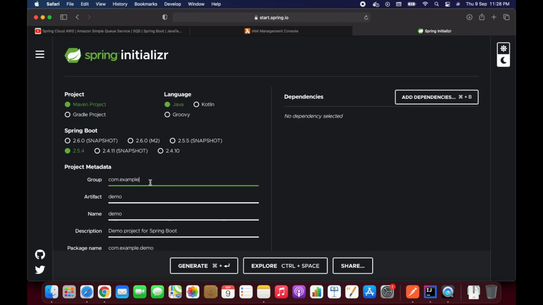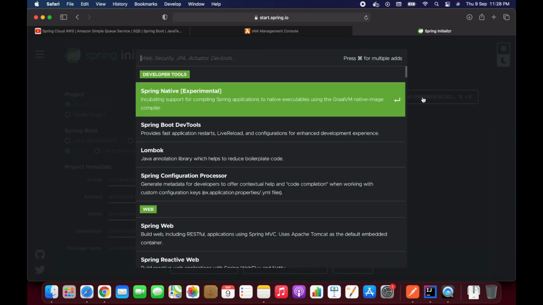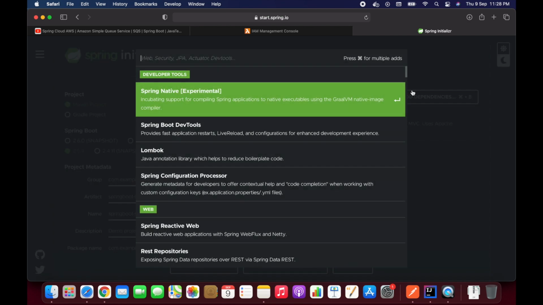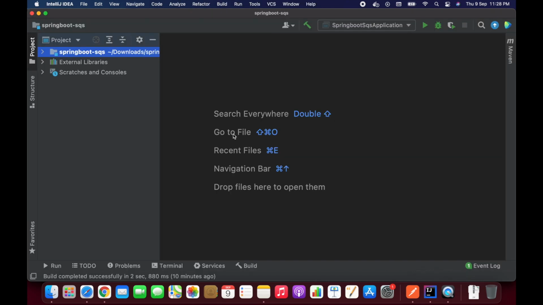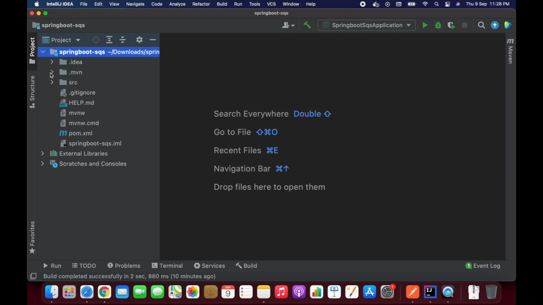So this is my Spring Initializr. Let's take some group name, and I'm going to take Spring Cloud SQS. Otherwise I will take Spring Boot SQS, and let's add a few dependencies. One is the web dependency, another one is Lombok for setters and getters. Let's generate this project, and you can import it into your IDE. Okay, I imported this into my IDE, guys.